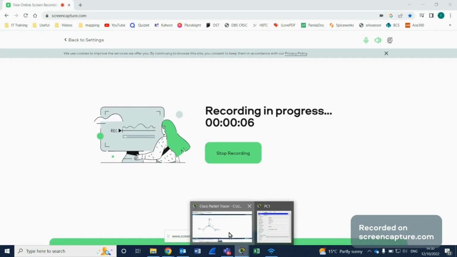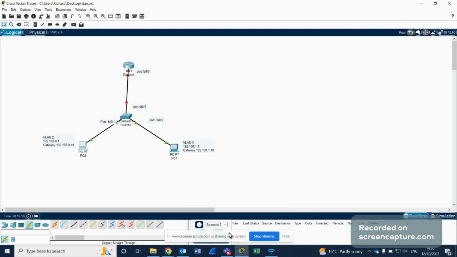So what I've done, I've created a small mini network. I've got my router here, which is an 1841, and my switch. I've also got two computers, VLAN 2 and VLAN 3. So this computer's on VLAN 2 and this computer's on VLAN 3. If you notice, they're totally different IP addresses.